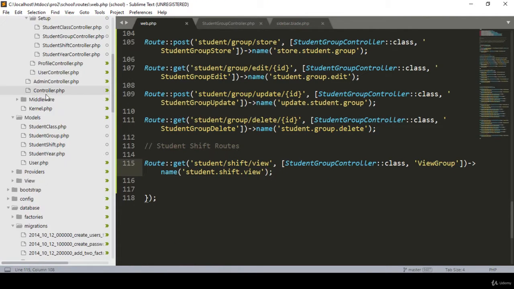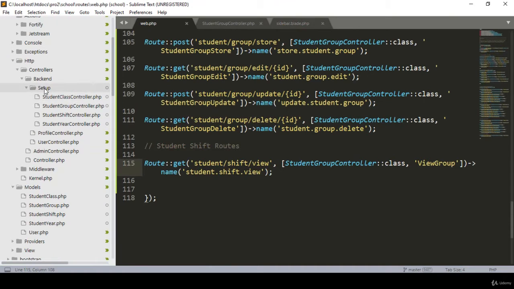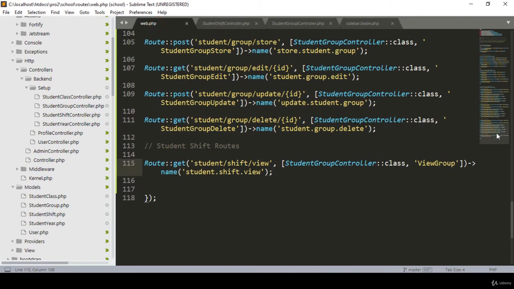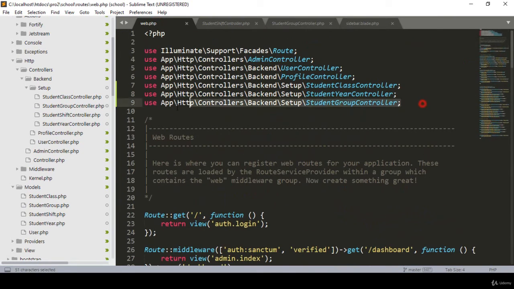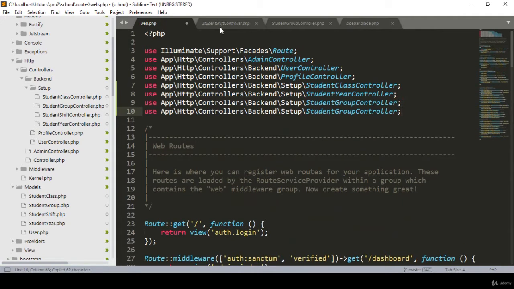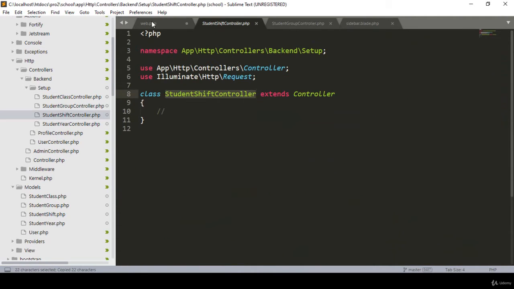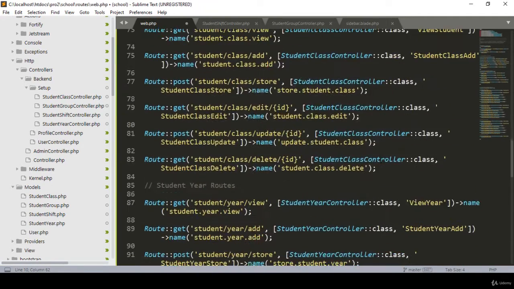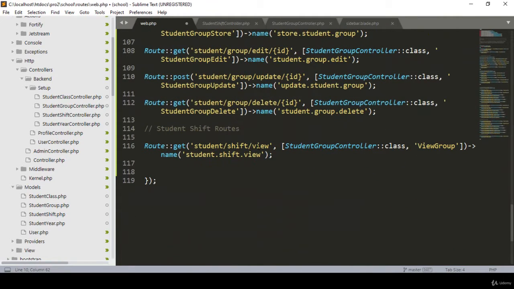I have created the controller, and I have to support this controller. That is our setup folder, and that is our student shift controller. So in our web routes we have to load it. I copy it from the same location, and the controller name is the student shift controller. Now I want to add this controller for our shift route.